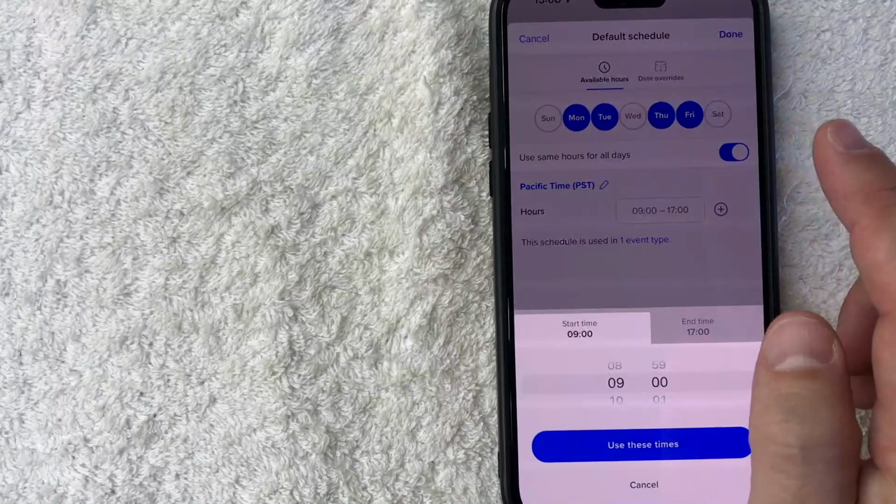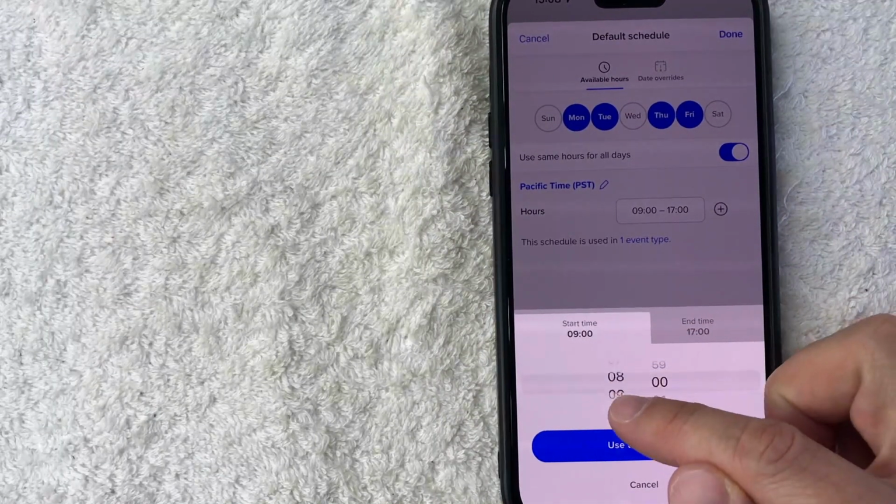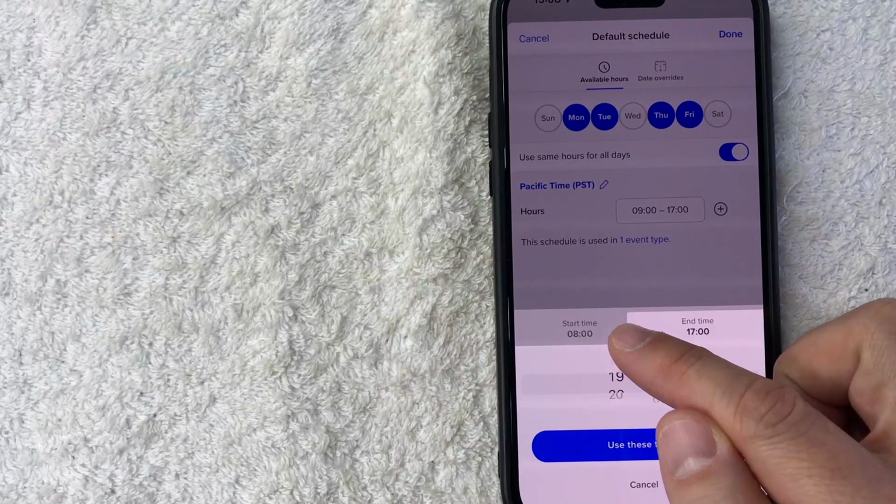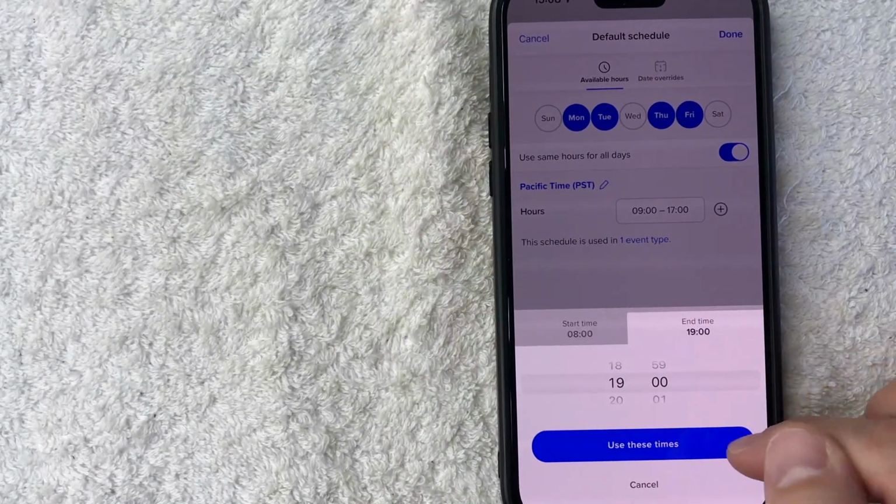Now mine is set up from 9 until 5. You can go ahead and change that by clicking in. And then the start time is 9. Let's say you start at 8 and then you can click on end time right here. And then let's go ahead and update that to 7 p.m. and then click on use these times.